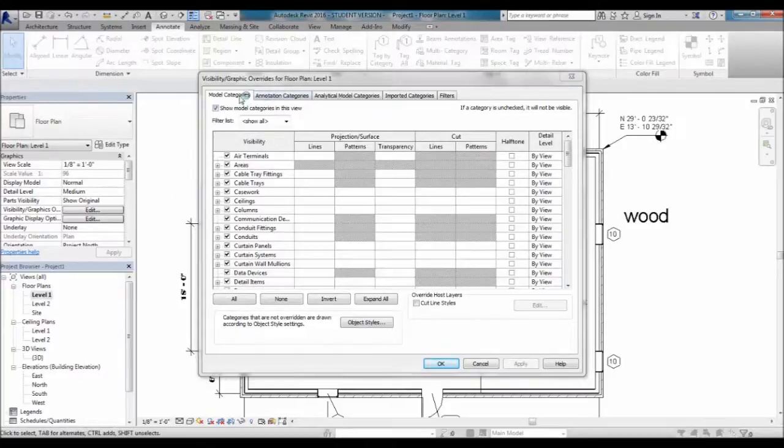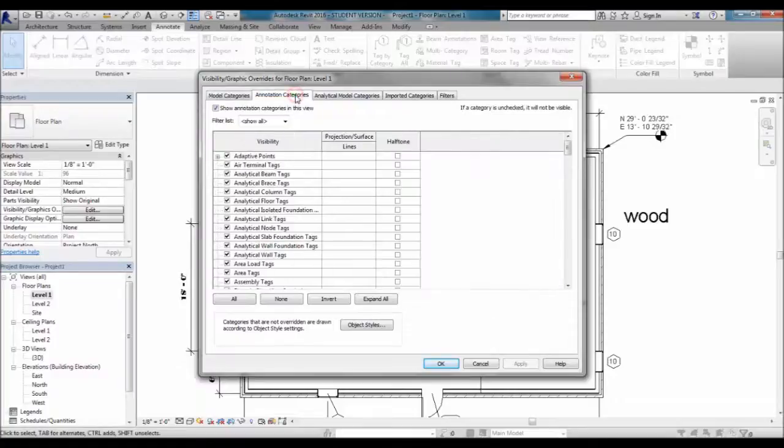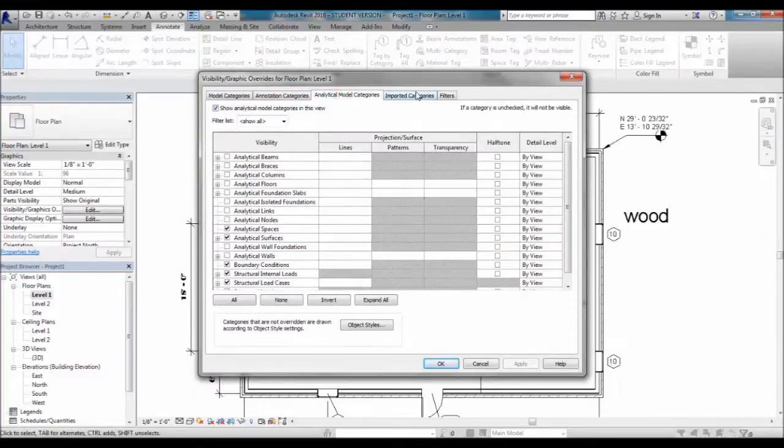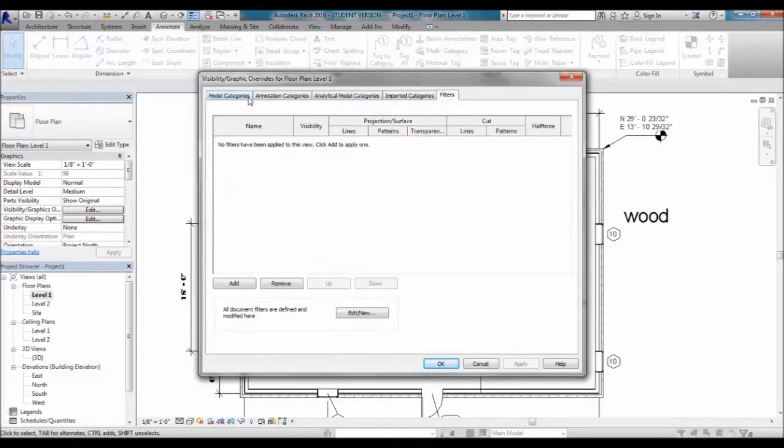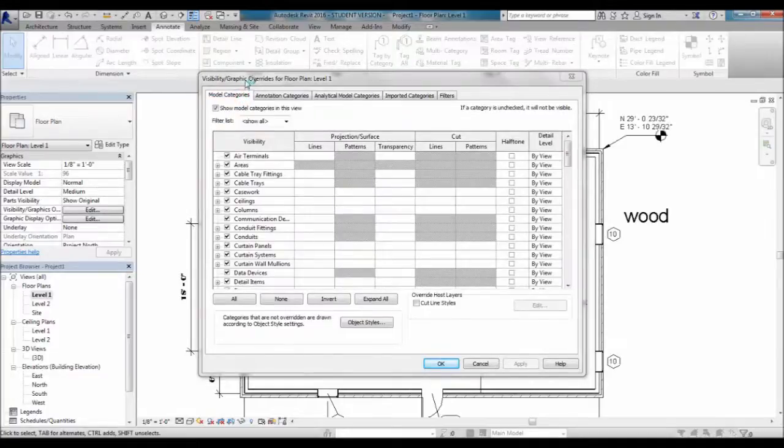Now what you can do here is you'll see you have multiple tabs across the top. You have model categories, annotation, analytical model, imported categories, and filters. So if we go to model categories, every single piece that you model in here that has any sort of 3D is going to have a category associated with it. So casework, ceilings, columns, and so on and so forth.